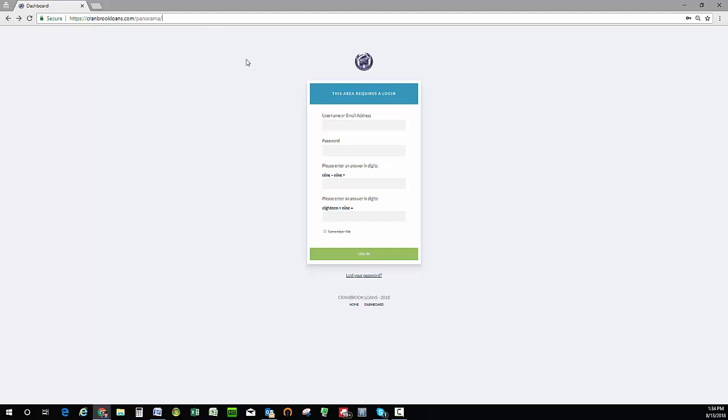So then you'll log in, and so that bots aren't logging in, it requires that you do a little bit of math here. So you go ahead and put in your username, you put in your password, you answer the 2 questions, and then you click login.